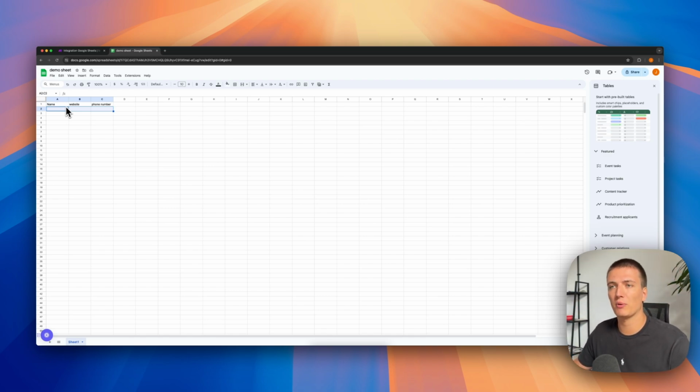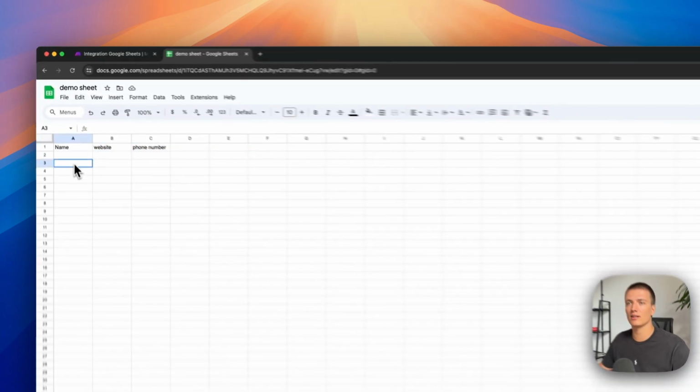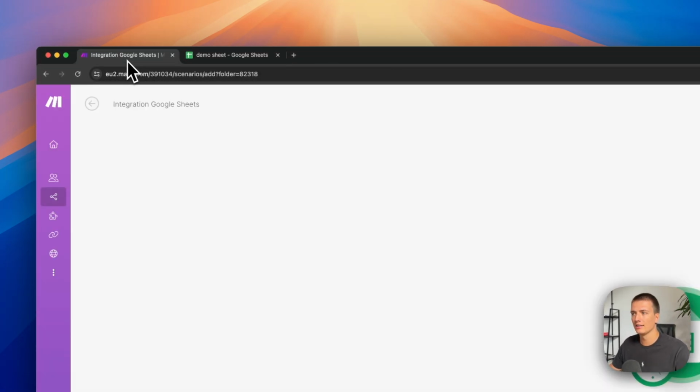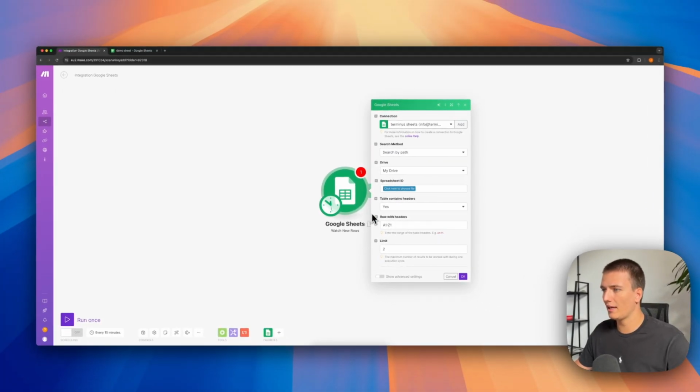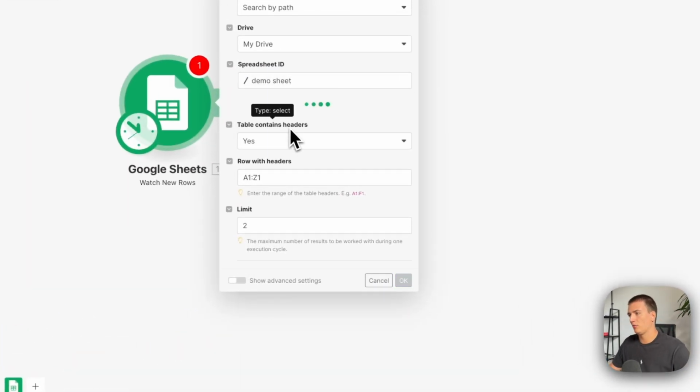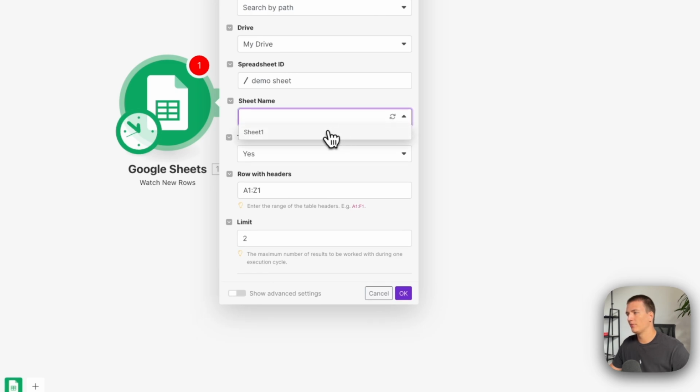And then we just want, whenever a new row is added, so whenever a new row is filled out, we want it to trigger the automation. So let's see. We're going to go back to Make, and then in the Watch New Rows module, we're going to select our spreadsheet, type in demo sheet, and then it will load for a little bit, and then we'll try and pull up the sheet names, and then it will also show us in a bit the column names.